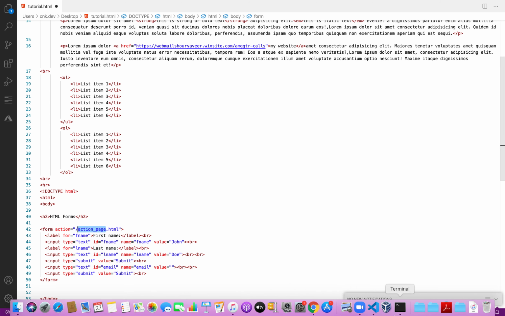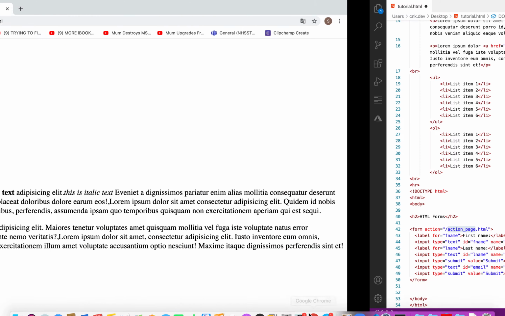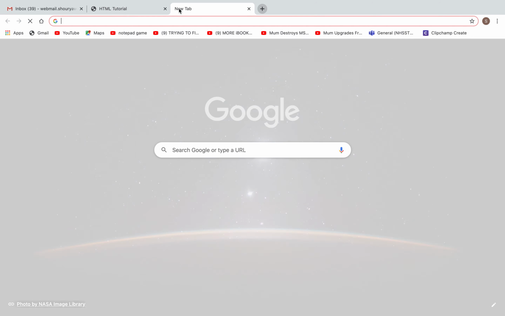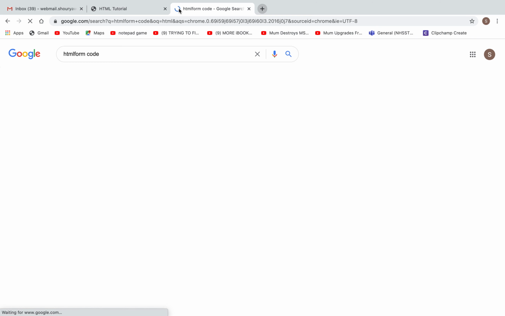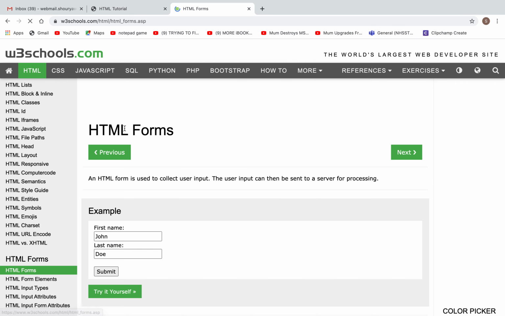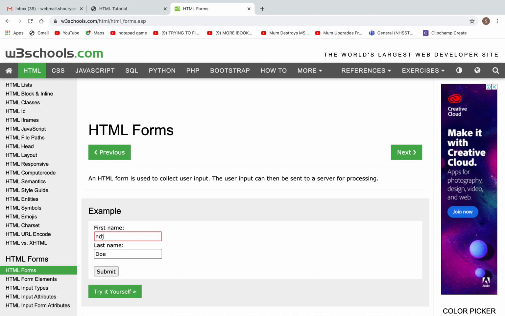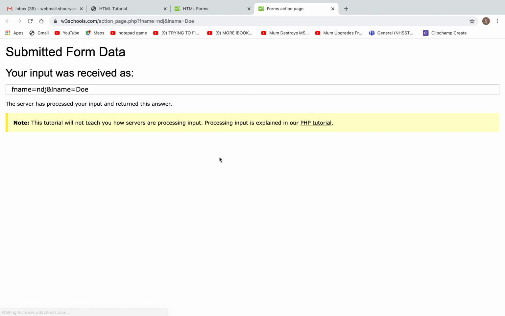Wait a sec. What did that say? Is it important or something else? HTML form code. There you go. Can you do something else? You can submit it. Oh, what? Look at this. What the heck? The server has processed the input and returned this. Wow.